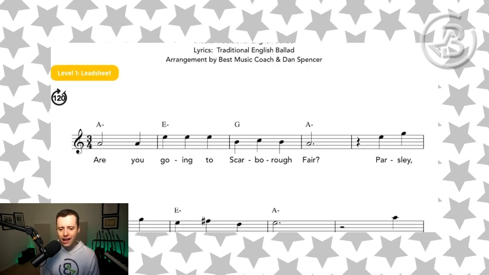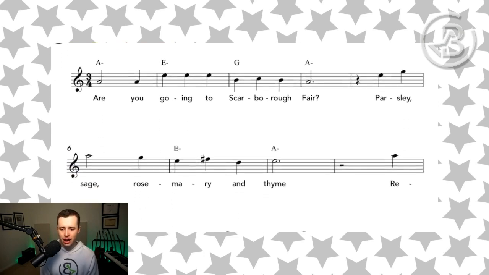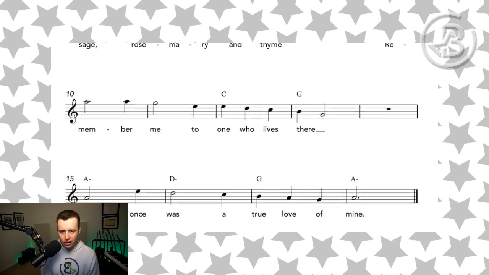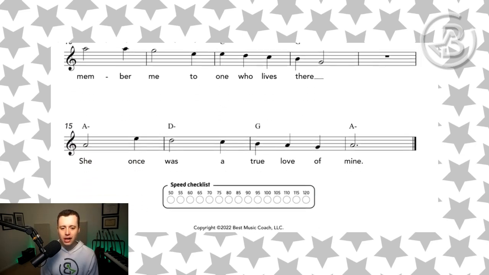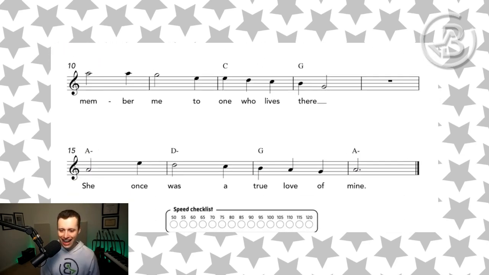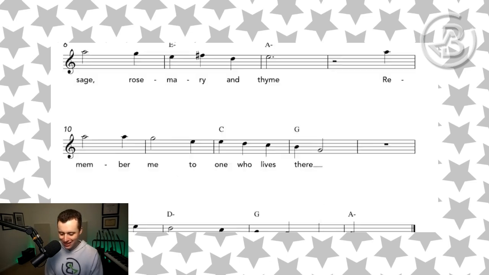Let's take a look at the chords and see if we can figure out which that's going to be. So we have A minor, E minor, G, A minor, E minor, A minor. Oh, there's our C. C, G, A minor, D minor, G, A minor. Okay, but it's starting and ending on an A minor. So that right there should tell you, first off, everything you need to know. It's going to be in the key of A minor.